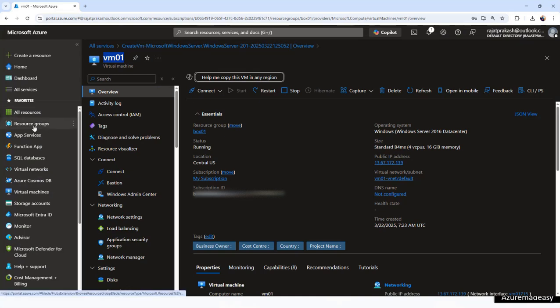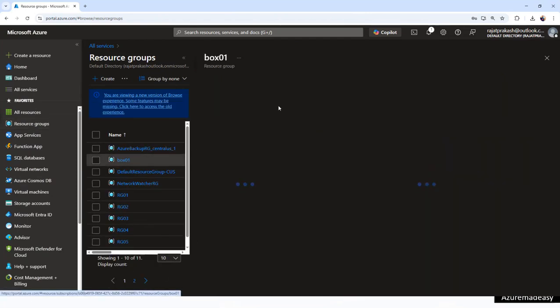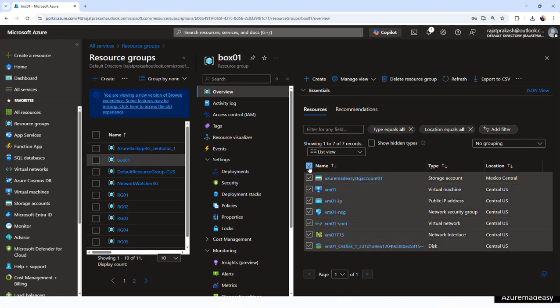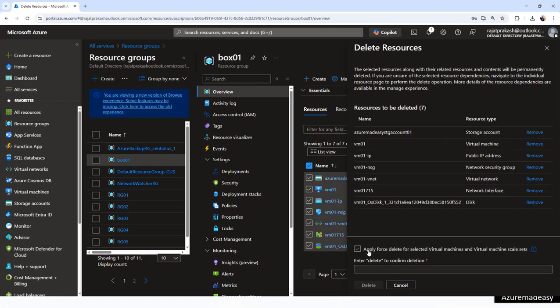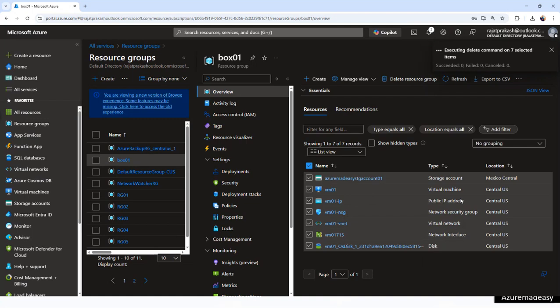Now, one more thing, I have deployed these things under my resource group. So you can go to this box 01 resource group, and you can see so many resources available here. Under box 1, I have so many resources. So if you want to delete all of them, just select all of them, and then click on delete. Apply force delete. I will type delete. Just type delete and click on yes. See, within just a couple of minutes, I have created and also deleted in front of you. It's just very easy to get going.